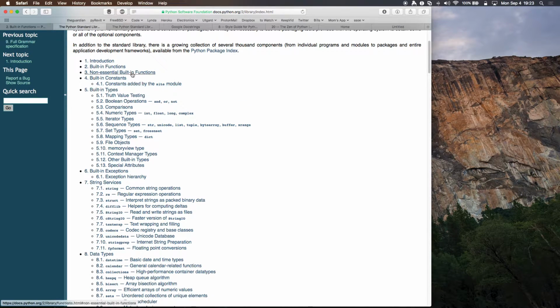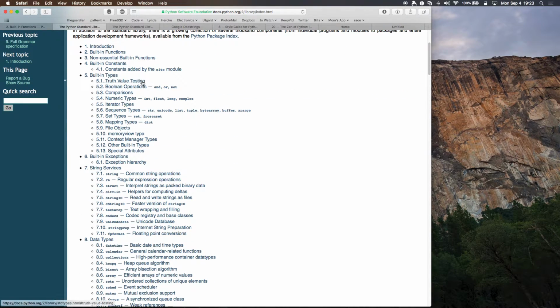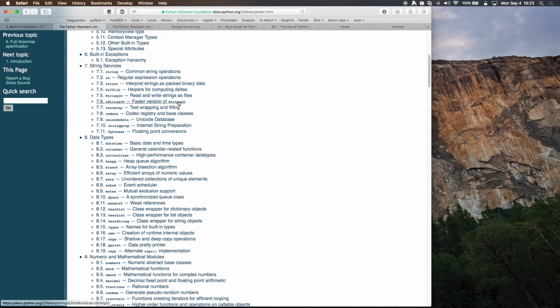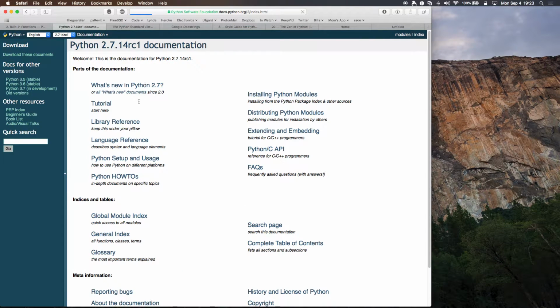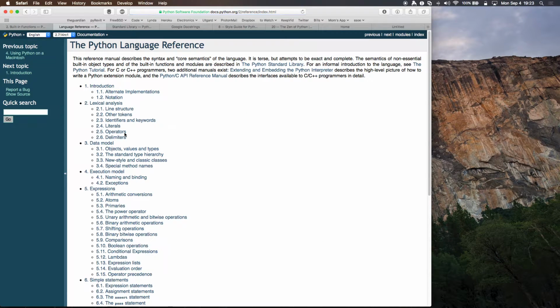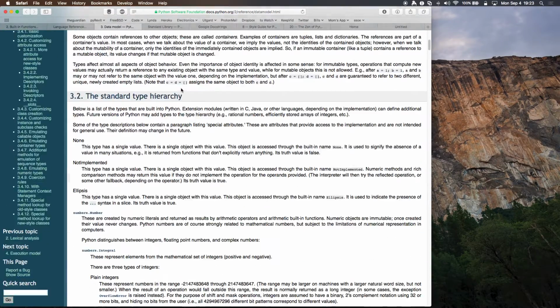A lot of these things are explained in the Python standard library. One of the most important things in the Python standard library is actually the documentation. If you go under language reference, make sure you read this section on data model. This explains how Python is constructing these classes and stuff like that.